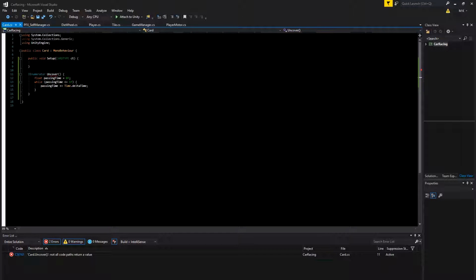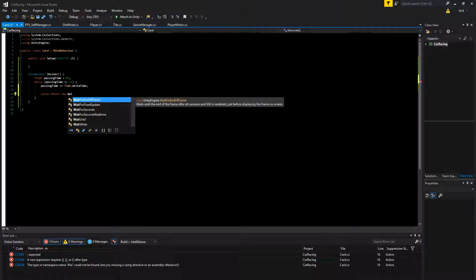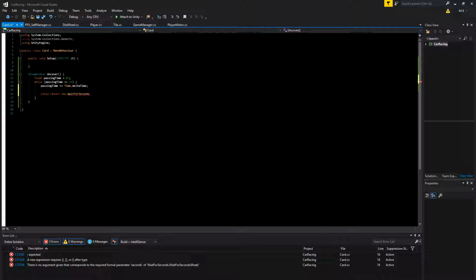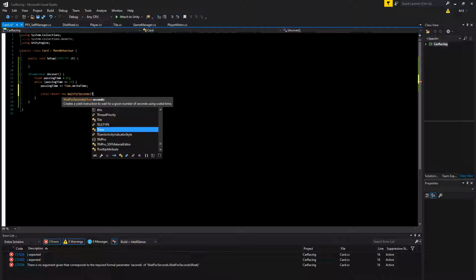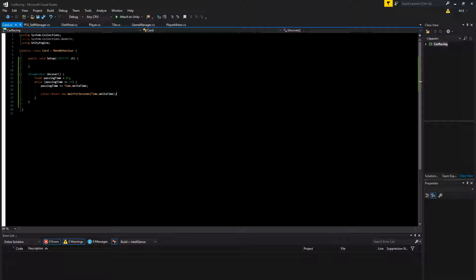Semicolon. And here we're going to say yield return new WaitForSeconds Time.deltaTime. Hey, you spelled yield correctly. I think it's going to be Christmas tomorrow. WaitForSeconds Time.deltaTime. Close it. Semicolon. Save. Okay, so you see it's not complaining now because we are giving a yield return for this coroutine, so it's happy.